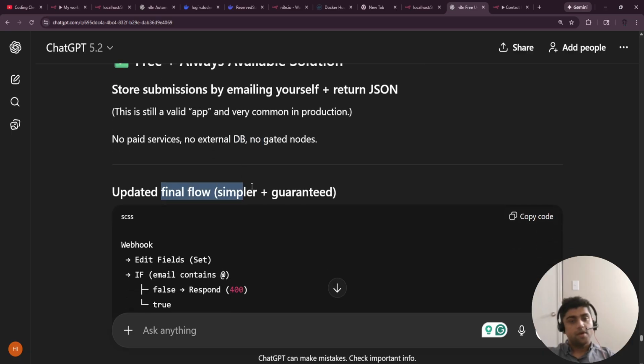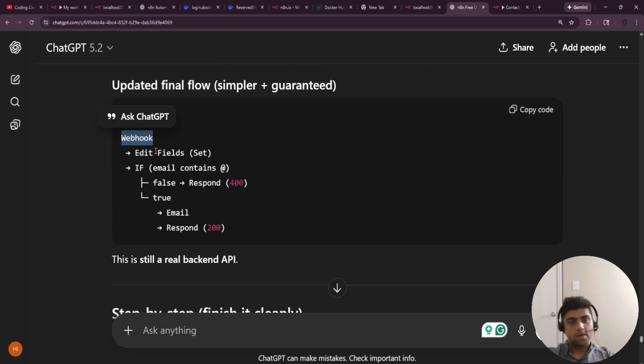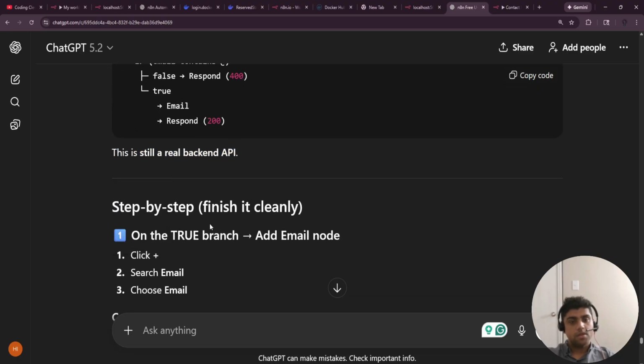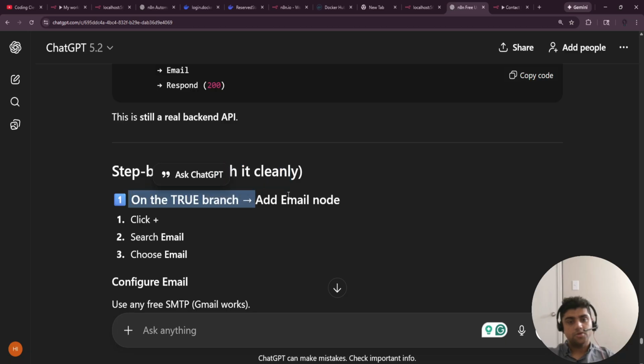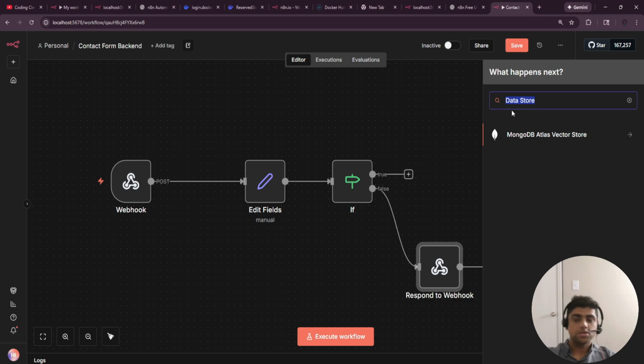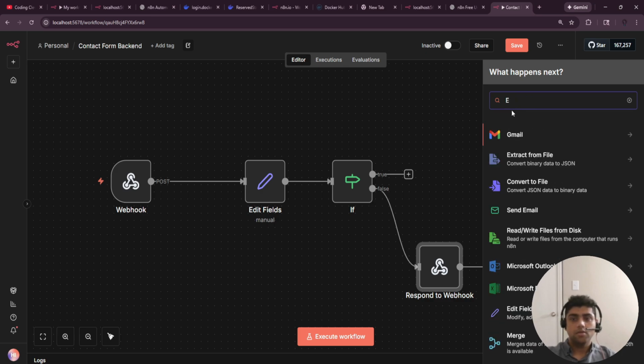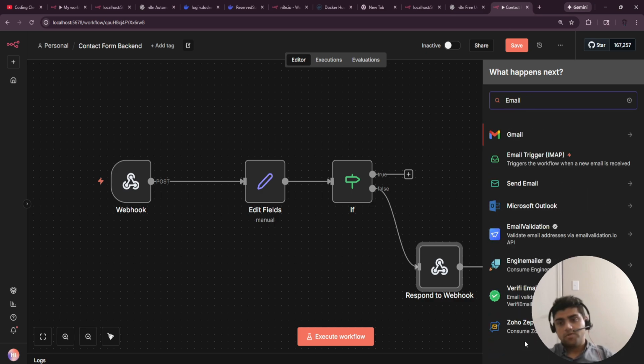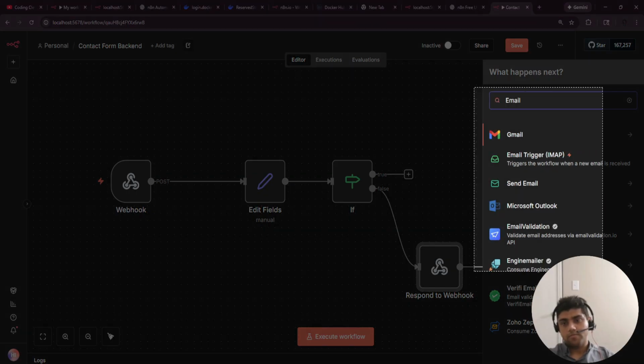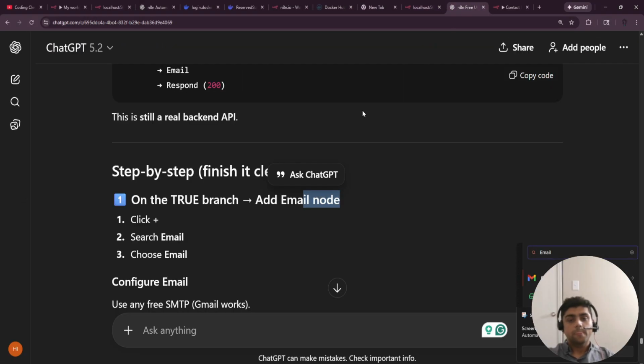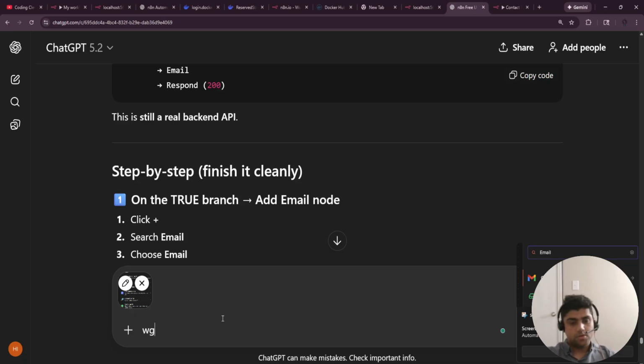Updated final flow, simpler and guaranteed. We have a webhook, edit fields set, if email contains at, false returns 500. True, email, respond to webhook. This is still a real backend API. Step by step, finish it cleanly. On the true branch, add an email node. Click plus, email. Let's see. It should exist. Email trigger, send email. Okay. Which one do I choose?